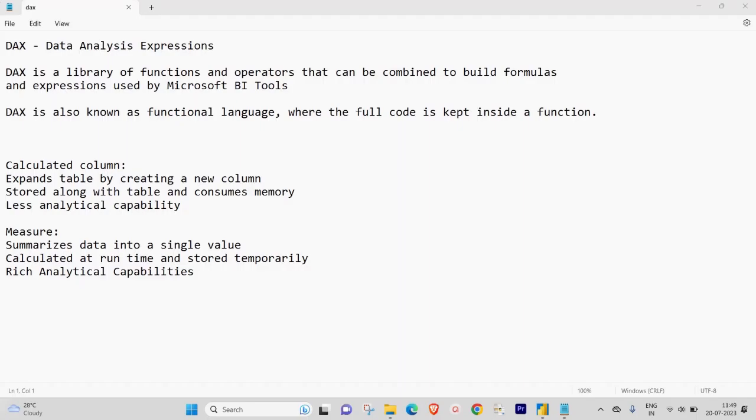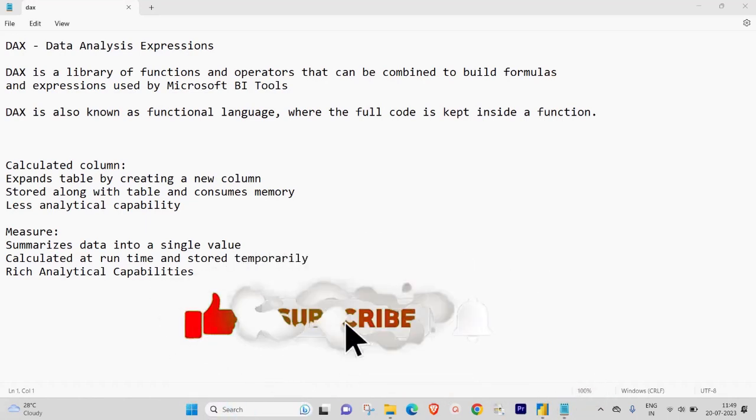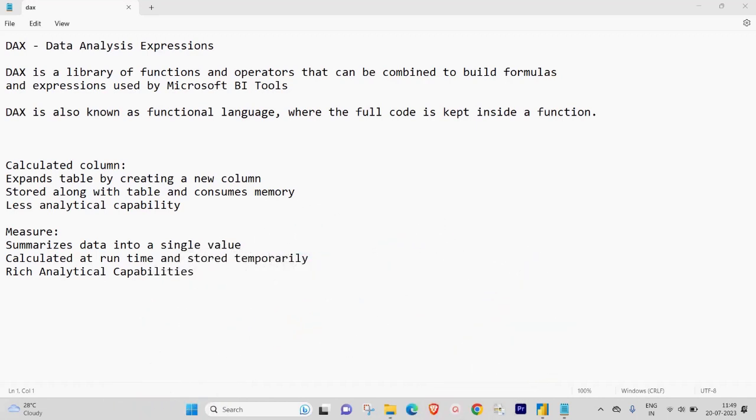Today I will introduce a topic called DAX. So what is DAX? DAX is Data Analysis Expressions. DAX is a library of functions and operators that can be combined to build formulas and expressions used by Microsoft BI tools. DAX is also known as a functional language, where the full code is kept inside a function.